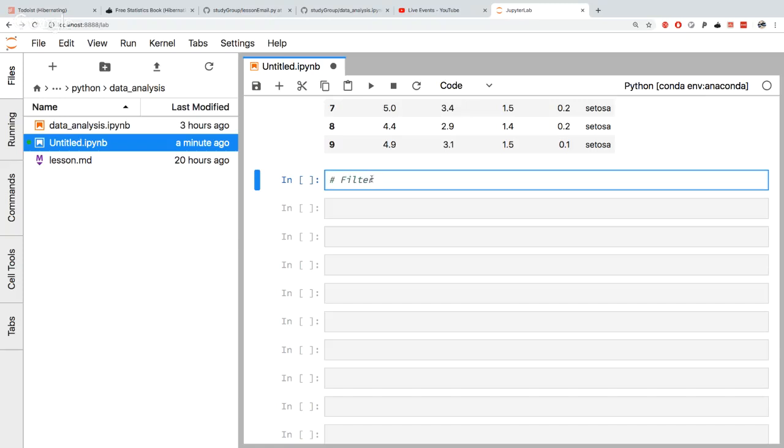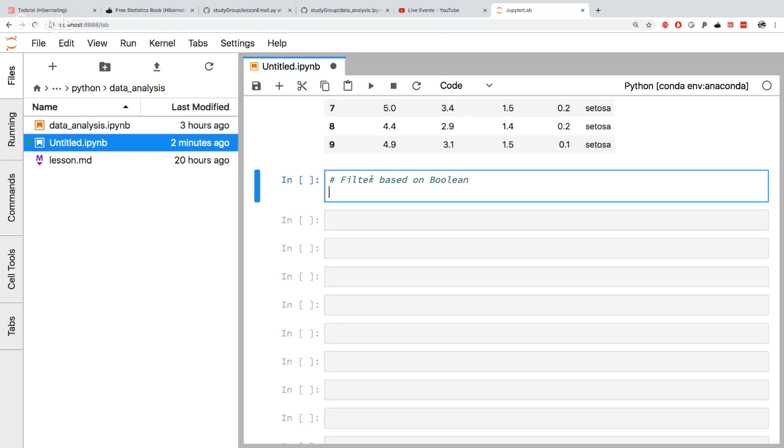One of the more useful ways to filter data is based on a Boolean. And what I mean by Boolean is true, false. So you specify some condition in your data frame that when it's true, will return those rows, but if it's false, it will not return those rows. So this is kind of like what the filter function in dplyr is doing in R.